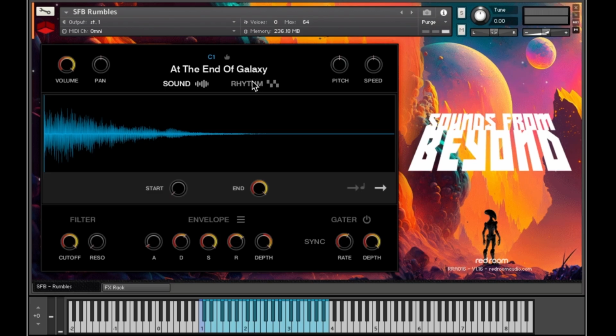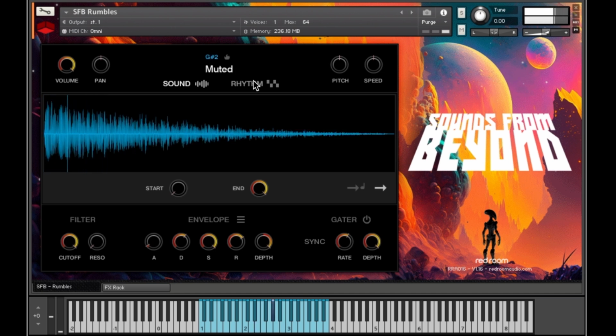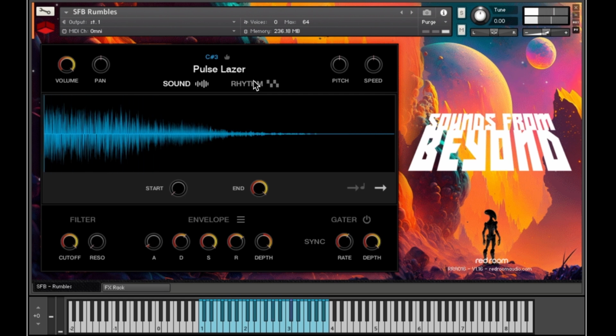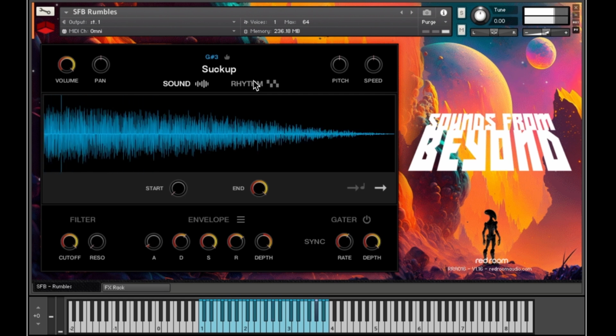Then we have rumbles, which are super low impacts. Some of these have electronic overtones, so let's play a couple of those. I like to think of some of those as booms that you can use to start a cinematic piece. So those are rumbles.